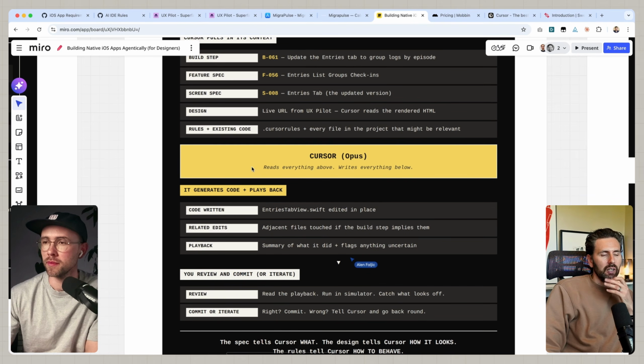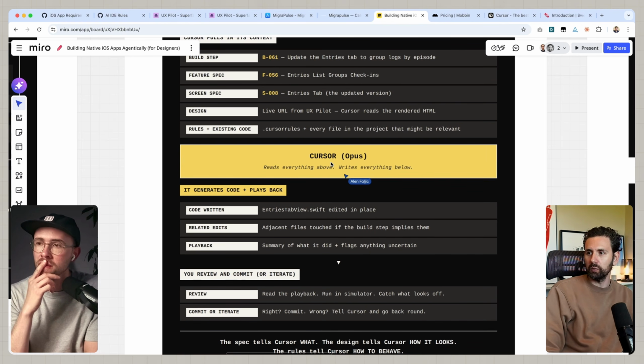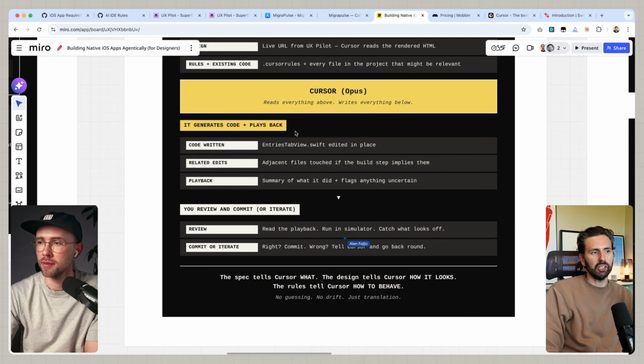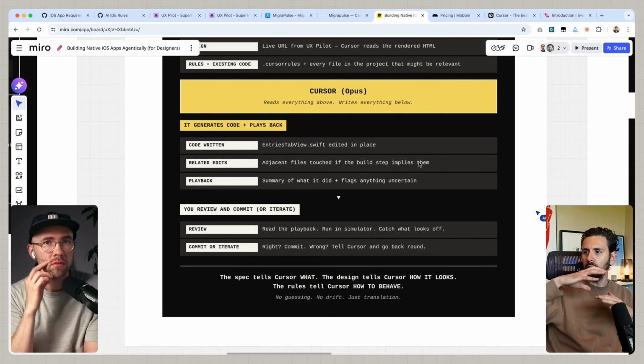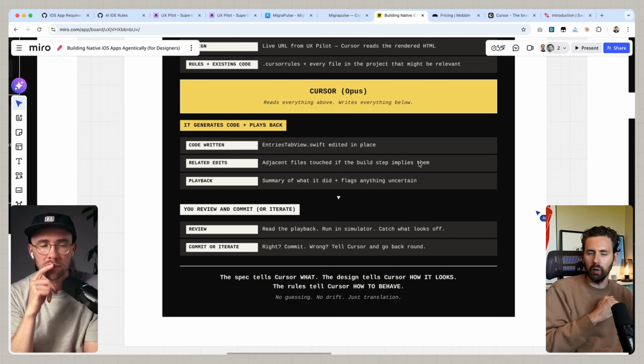And now Cursor read all of that context and it coded that particular build step, probably a feature or a screen. So what has happened is it's generated code, based off the instructions and the design we gave it. It'll have written some Swift code and made any edits it needed to other files. As you add features or screens, it might add new code to the data layer, or some other Swift view. They're always getting built up.